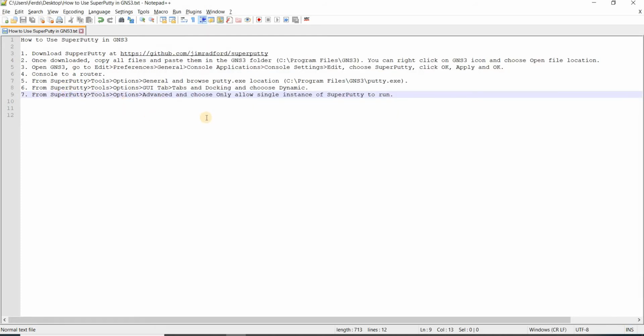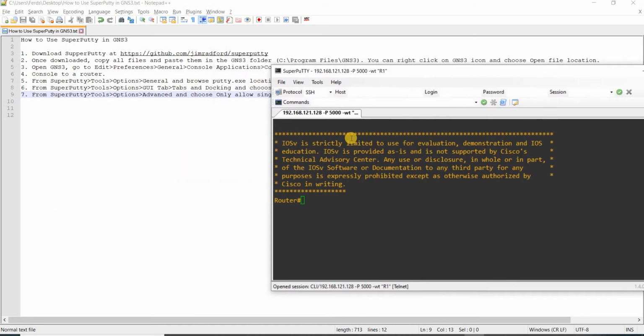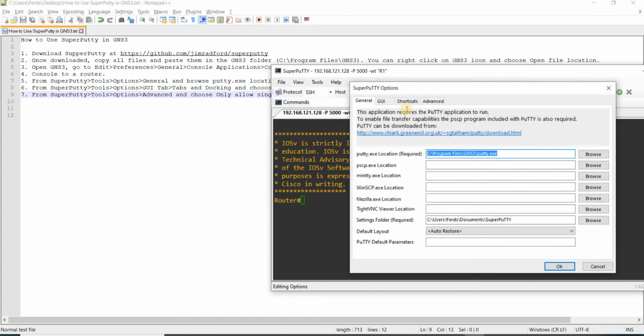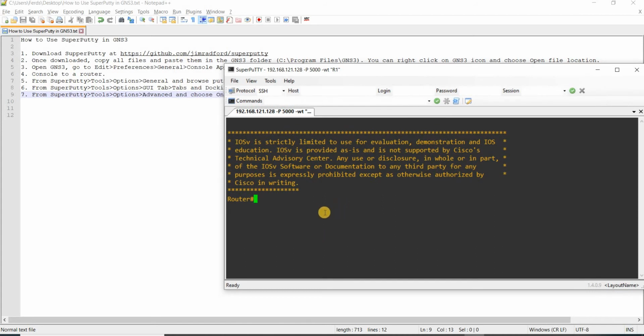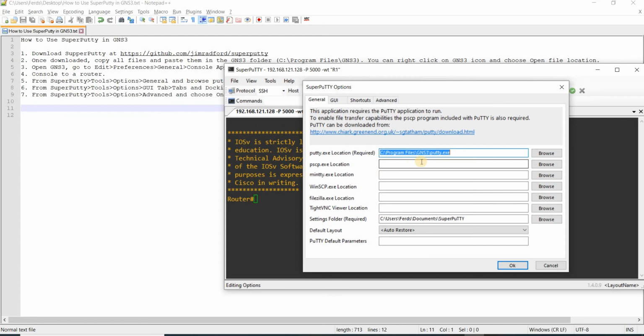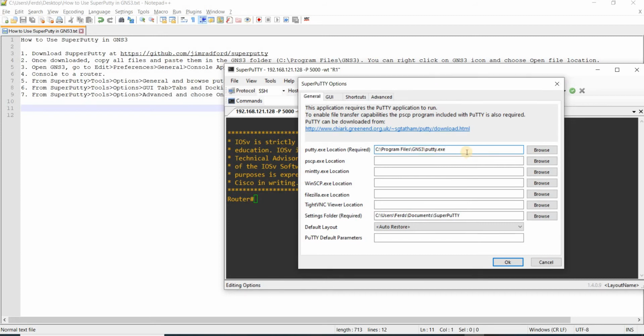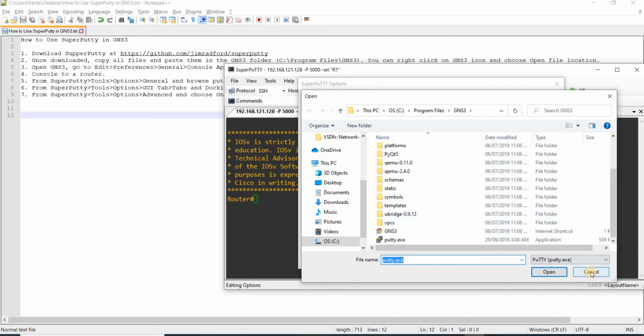The next thing you can do is, from SuperPutty, go to Tools, Options. This is not going to work the first time that you console into a router. In my case, R1, you have to go to Tools, Options and locate PuTTY on your computer. Because GNS3 comes with PuTTY, it's located in the GNS3 folder. You just have to browse to it here and click open.